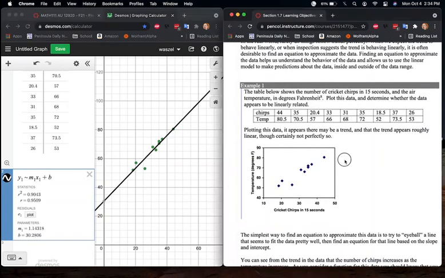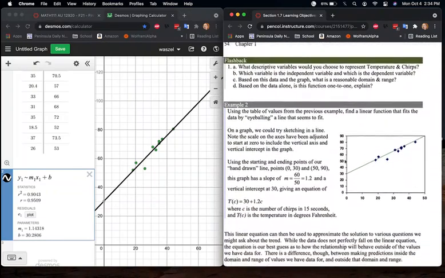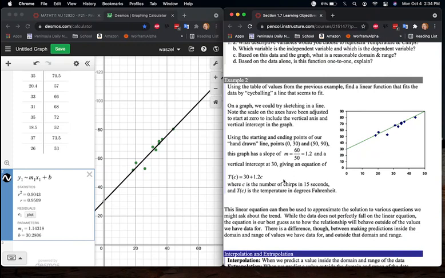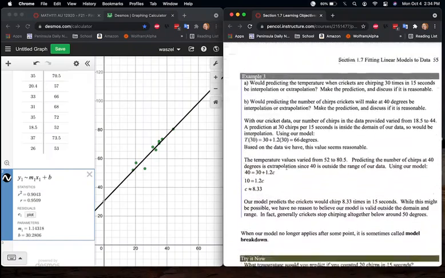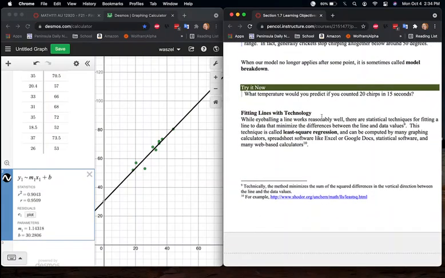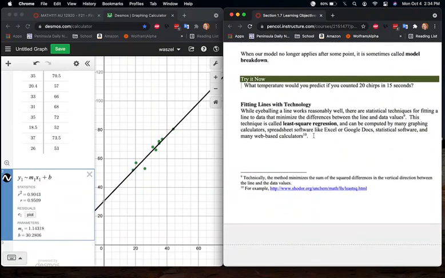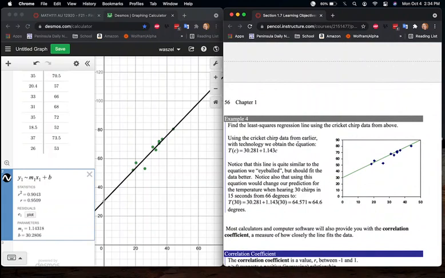Now, if you look over here in your textbook, they walk you through eyeballing it, doing it by hand to figure out the equation of the line. They get 30 plus 1.2c. That's cool; you're using specific points. But then if you keep scrolling down, they say fitting lines with technology. They don't really show you how it's done; they just say we're using technology to do it. And when you do it with technology, there's your line: T of C equals 30.281, which is what we have for our B, plus 1.143C, which is what we have for our slope. They're using the variables C and T instead of X and Y, but that is the same equation. That right there is what we're looking for. It's called the linear regression.